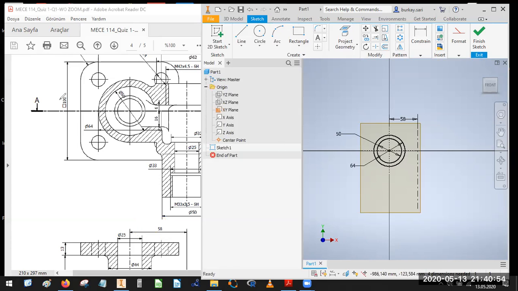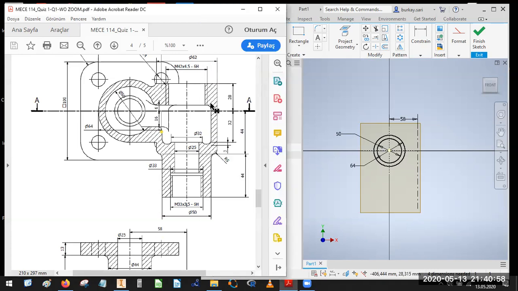The next, we need some elements to have this view. You can also have this view, this revolve cut process afterwards. We first create the body part with the dimensions shown here, mostly.